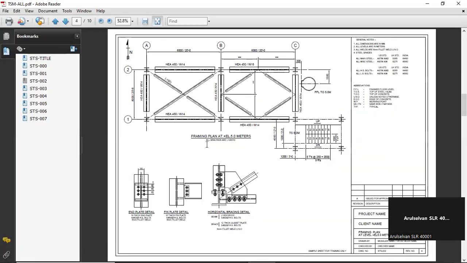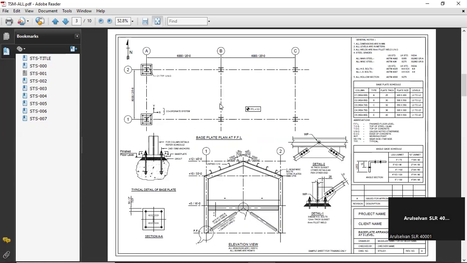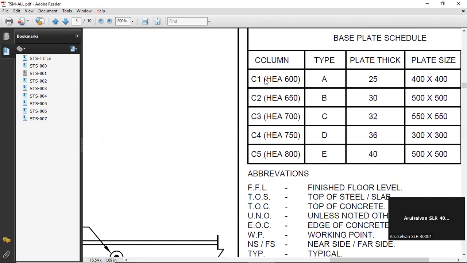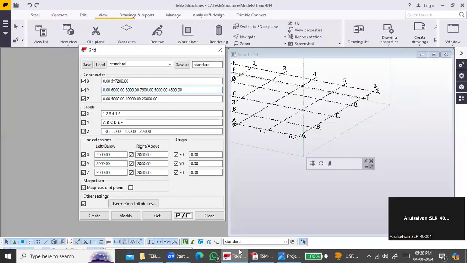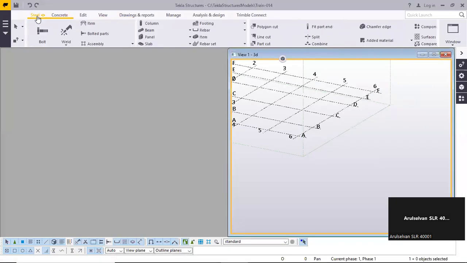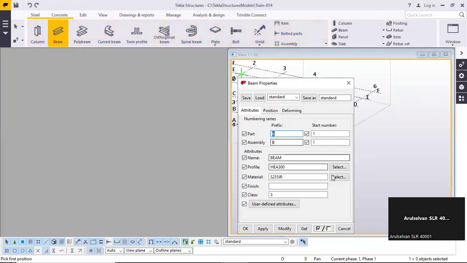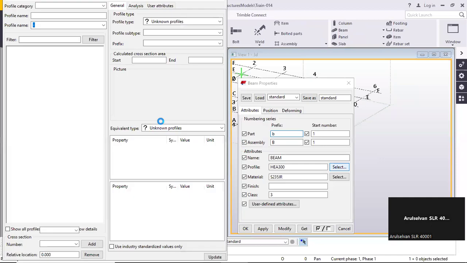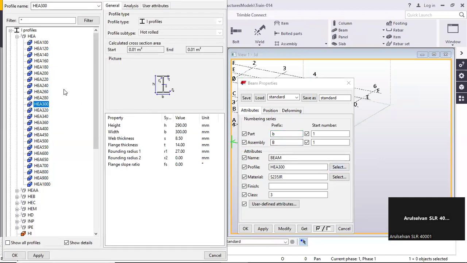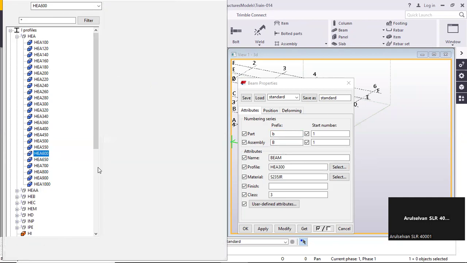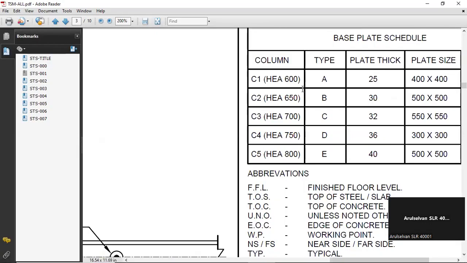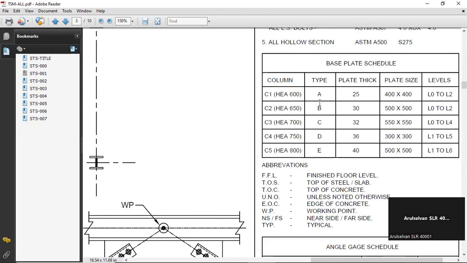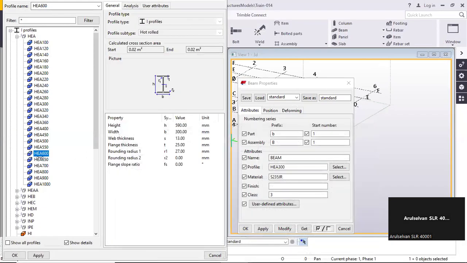This is the design data, which contains member sizes. Different member sizes will be listed here, HEA 600, HEA 650. So when I go in Tekla, you will have these member sizes. When I go in the beam, here the profile, you will see the different member sizes. So whatever you see in this standard engineering drawing, the same thing will be there in the Tekla library.